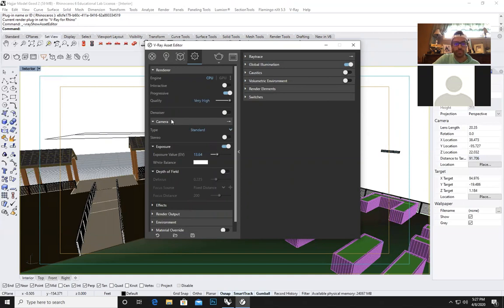So for the first one under camera, looking at exposure, we typically set it at 12.5 as a good place to start. Essentially, the higher value that you have for the exposure value, the brighter it's going to be. The lower value, it's going to make your model darker. Depending on how your model works, you might have to make it brighter or darker. That's just something you're going to have to play with.